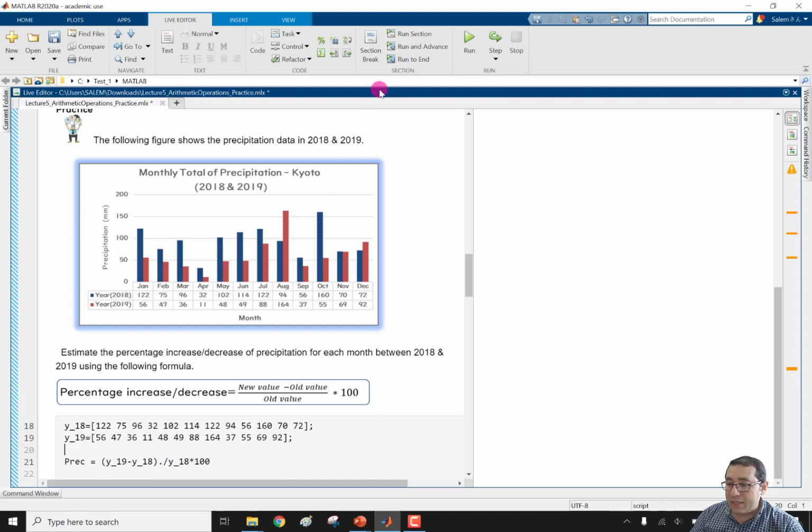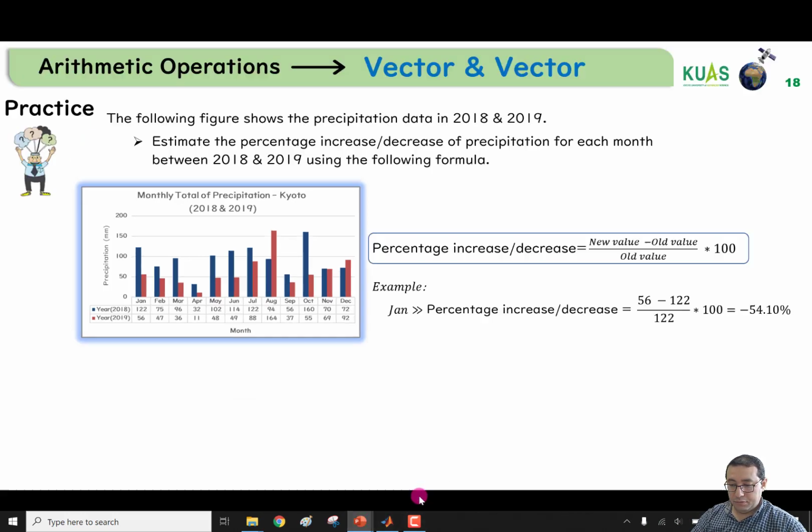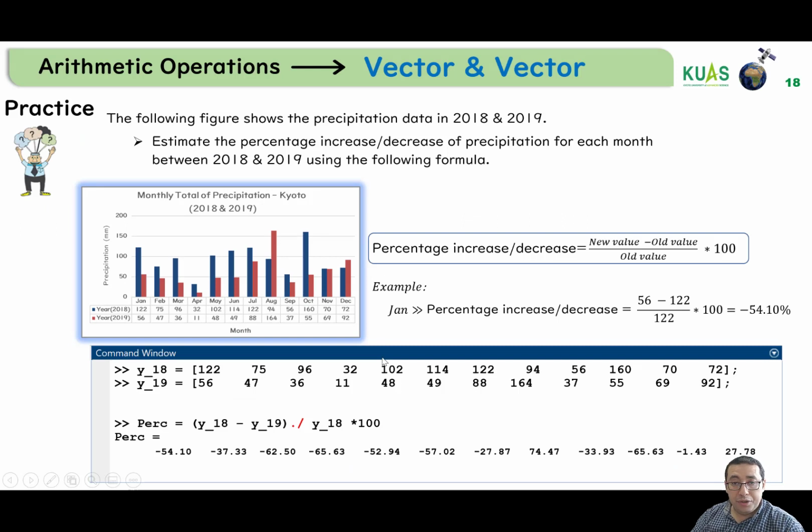And then we will run the section to check the first value. As we estimated the first value before, it was 54 something percent. This is for all the other elements. So we can now estimate the percentage increase or decrease for the precipitation every month. This is the answer. And as you can see, I just showed the output with 2 decimals. As we mentioned before, we need to format, and this format will be bank, so we only have 2 digits after the decimal point.